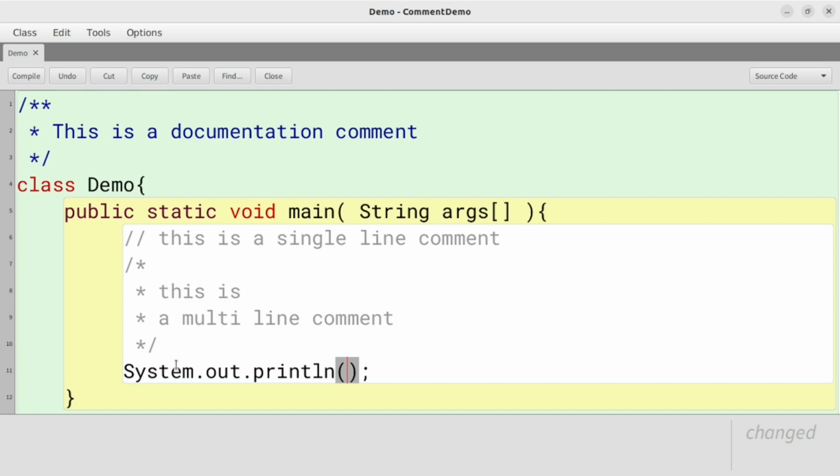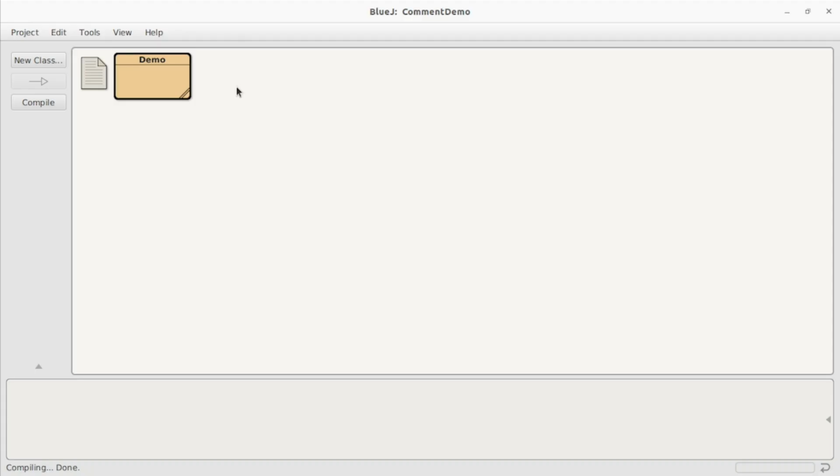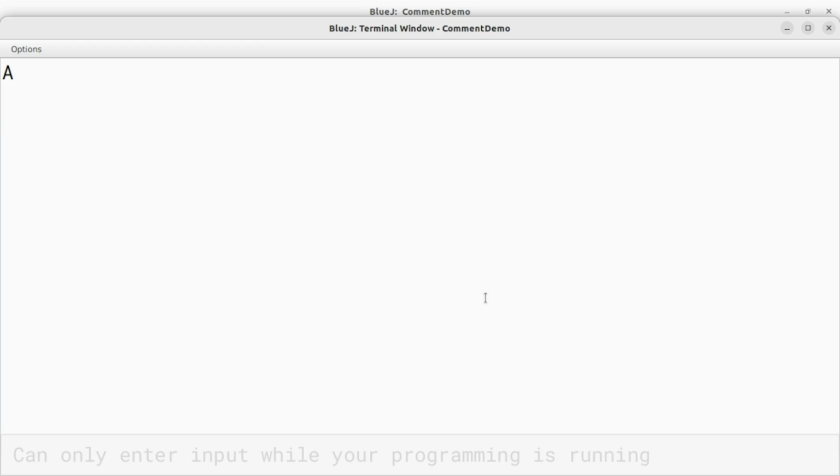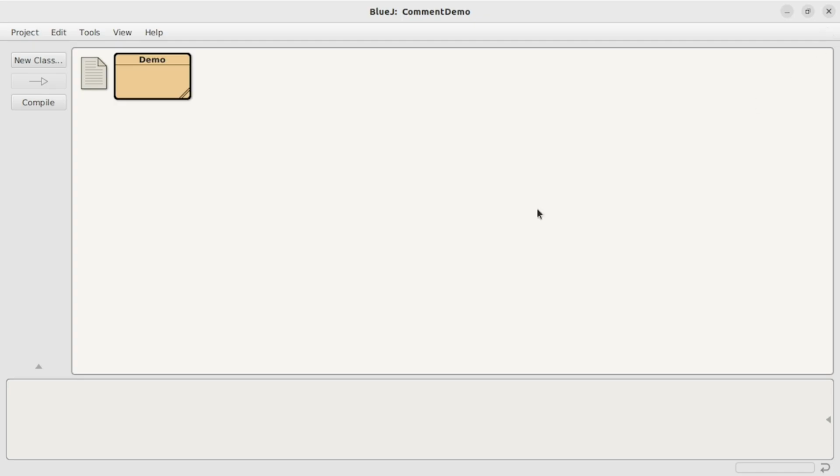The code for A is 65 in decimal, but here we are supposed to give it in hexadecimal. So I'll say \u followed by the 4-digit hexadecimal code, that is 0041. And then if I compile and run this program, I'll get capital A. Let's check it. So if I compile and then run the program, I get A, which is perfectly okay.